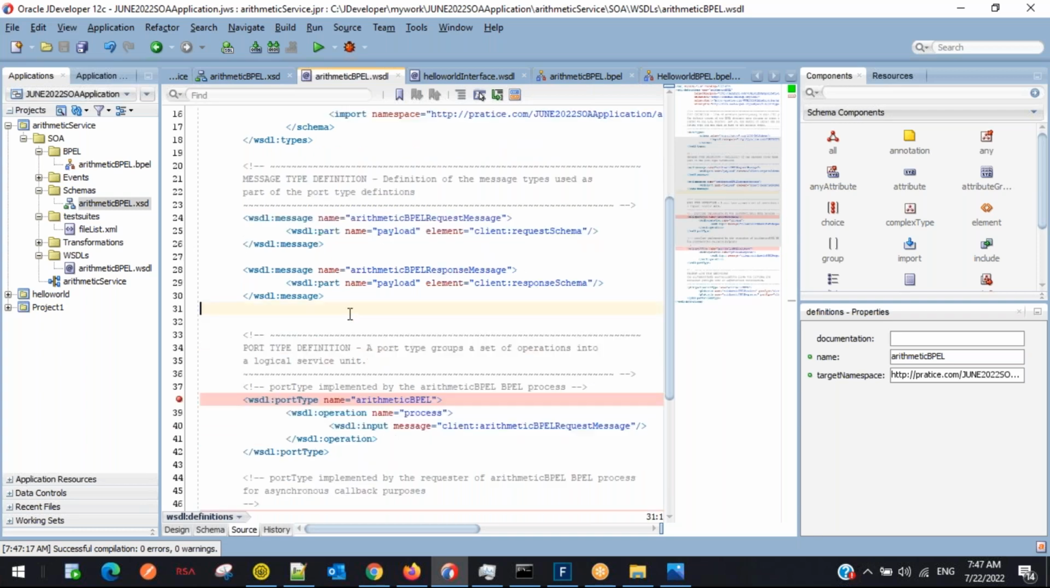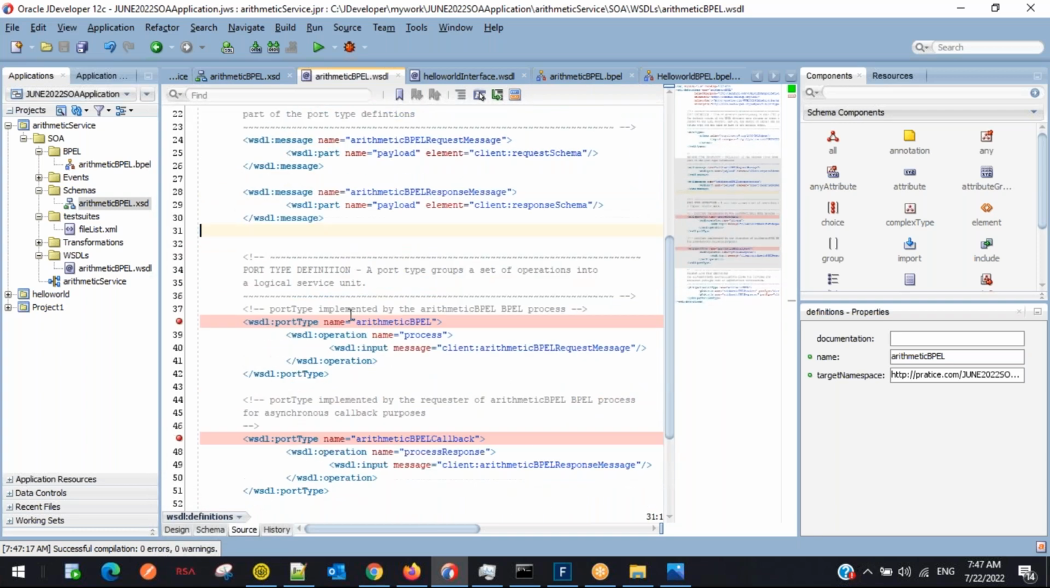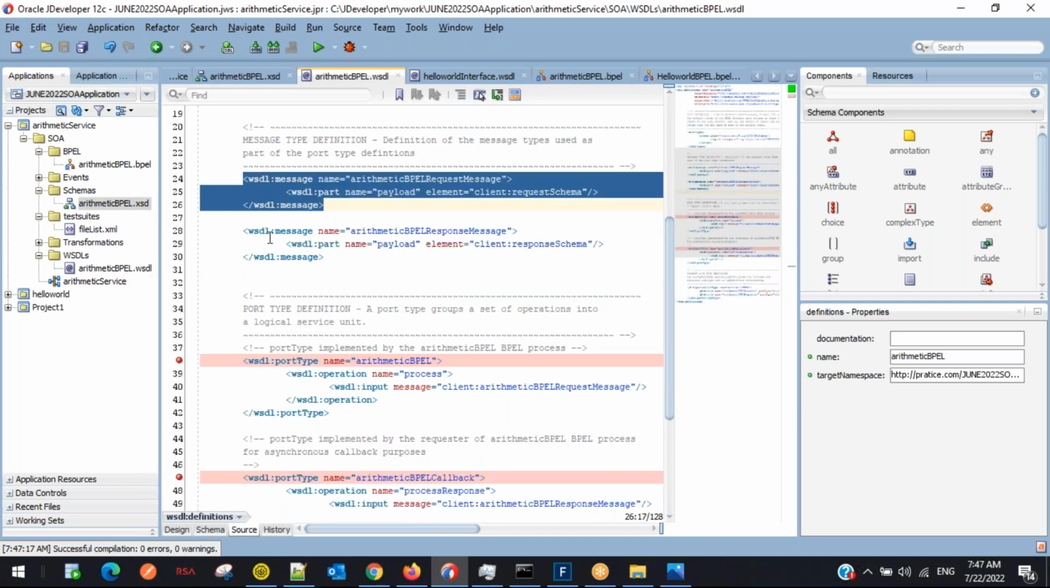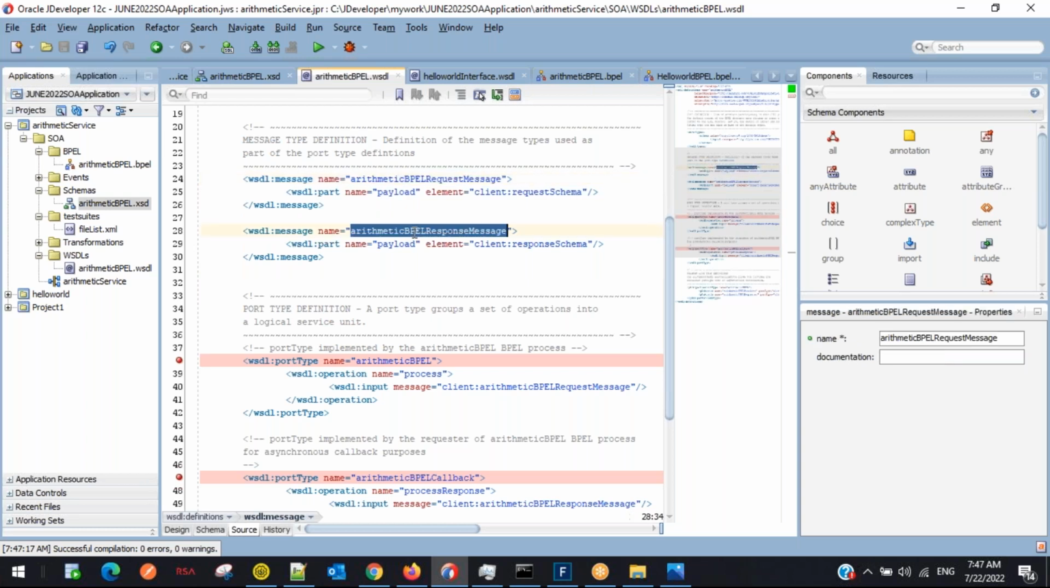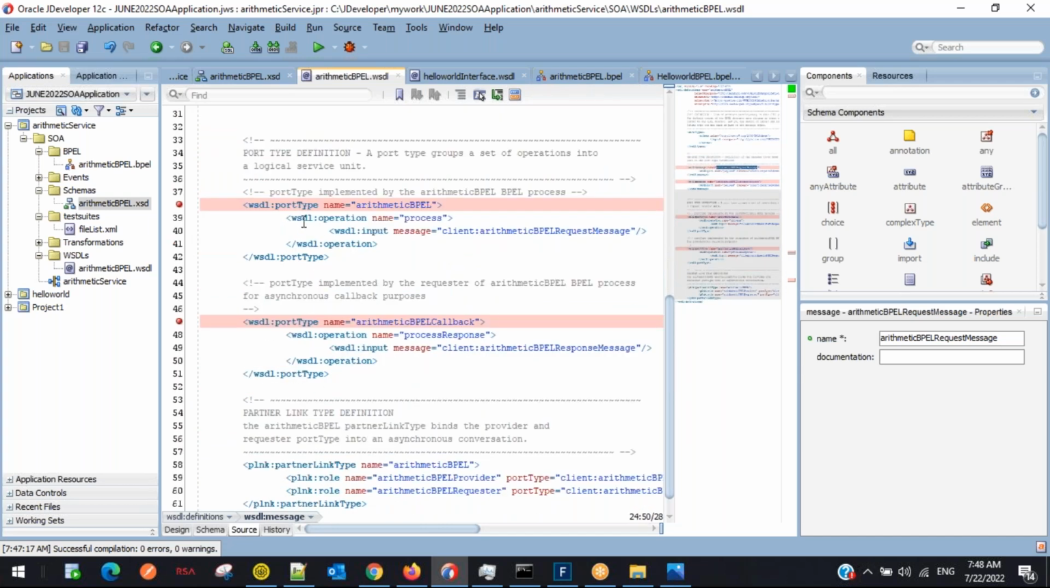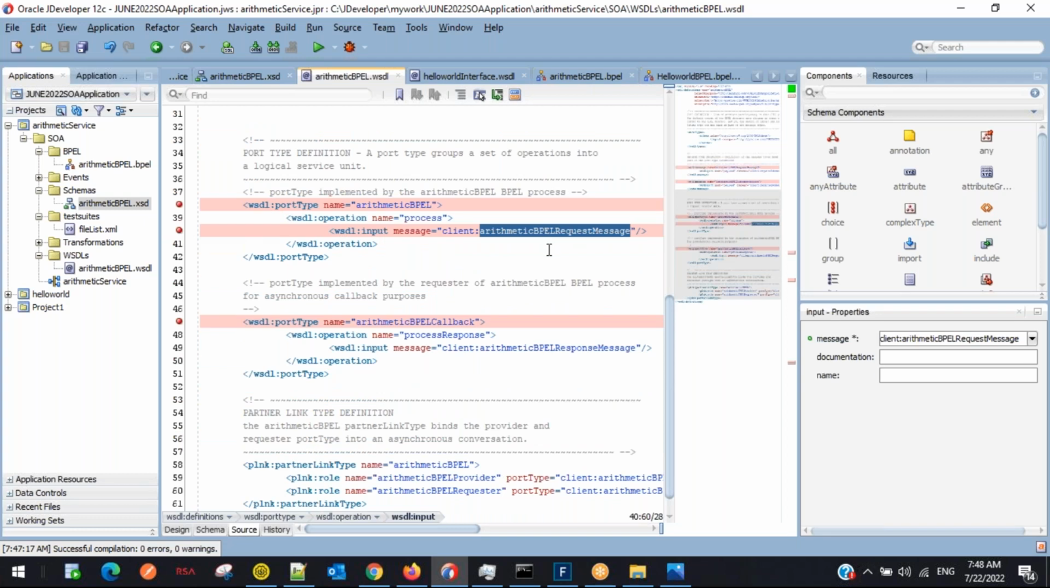And then if you see here, we have two messages. The message names are user defined: arithmetic BPL request message and arithmetic BPL response message. These two are user defined in line number 24 and line number 28. But the operation in line number 40 is a predefined keyword, and so is line number 49. All these things we discussed in the WSDL session.